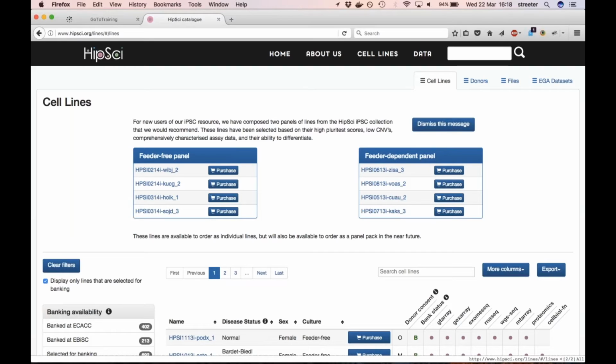So if you're new to this iPS resource and you just want a good, healthy, high quality cell line, then I recommend clicking on the button for our recommended panel. They're grouped into two different panels, one for feeder free and one for feeder dependent. The difference here is in the methods used to culture the cell lines. You might have a preference on how you would like to culture the cell lines in your lab.